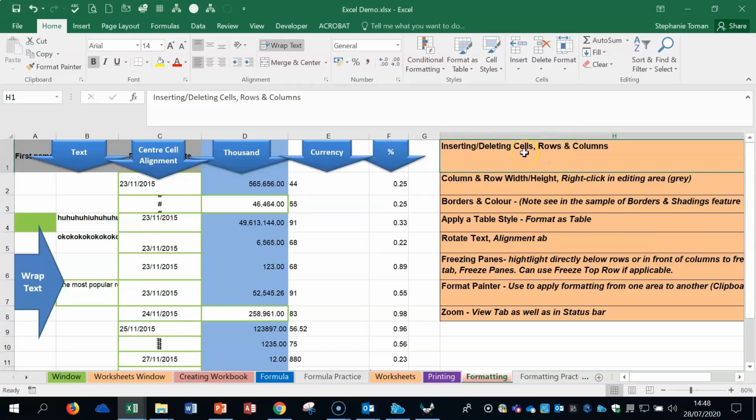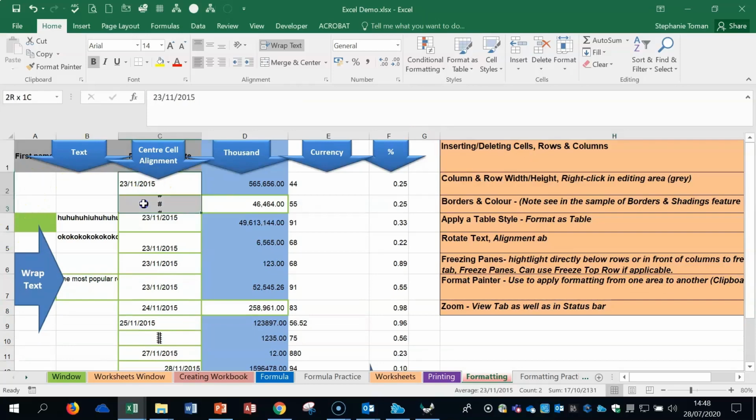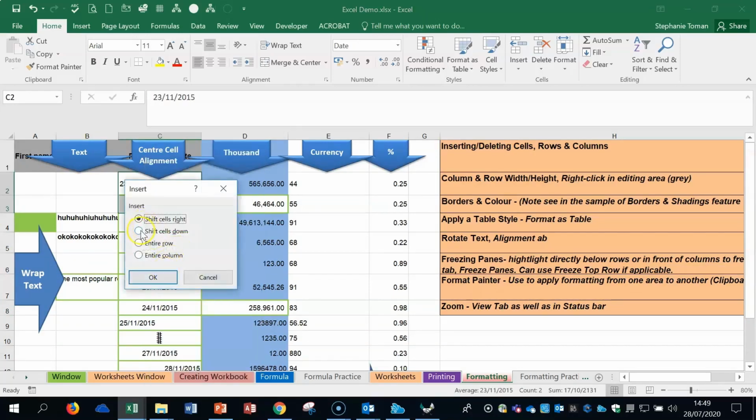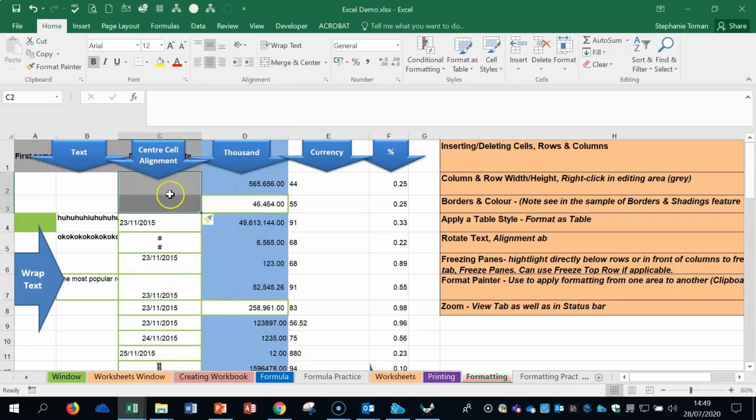So we've got inserting, deleting cells, rows and columns. We've had a look at that. You can put in cells. So you could insert highlighted, insert cell and shift the cells down. So you can insert cells like that.